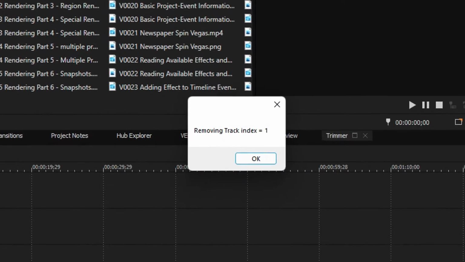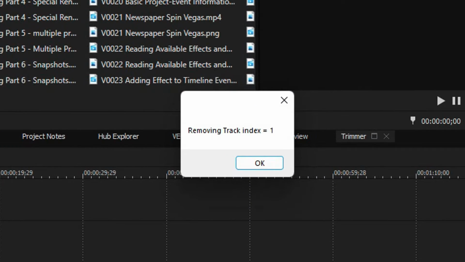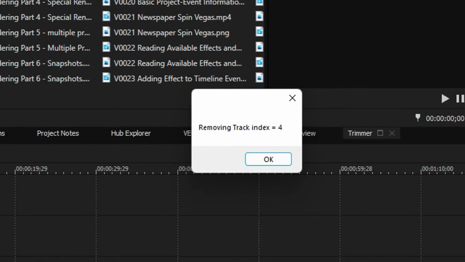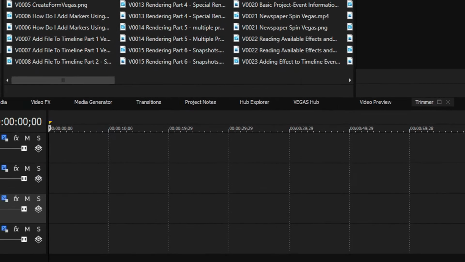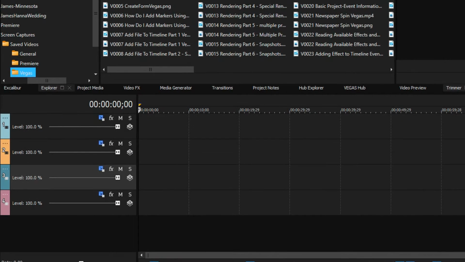So it is going to remove track index equals 1, which is track 2, the green one. Okay, that one has been removed. Now it's going to remove track index equals 2, which is track 3. Now it's going to remove index equals 3, which is track 4. Now it's going to remove track index number 4, which is track 5. And it's done. So you can see we still have 3 extra tracks here that we did not want.